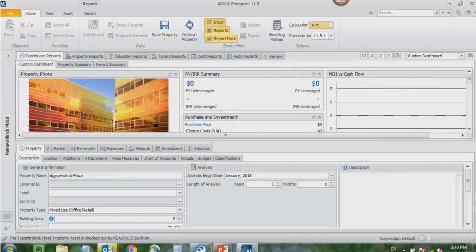I'm still left with a split screen view. On the top half of my window, I have all of the reports within Argus Enterprise, and on the bottom half of the screen, I have all of my inputs. About halfway in the middle of the screen, I have a splitter. So if you like this split screen view, you can leave it in place and just drag that splitter up to see more inputs or drag it down to see more reports.